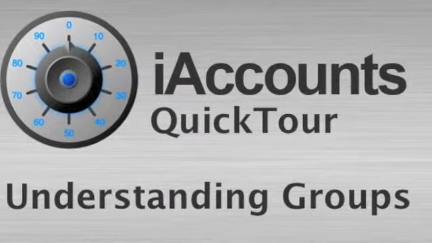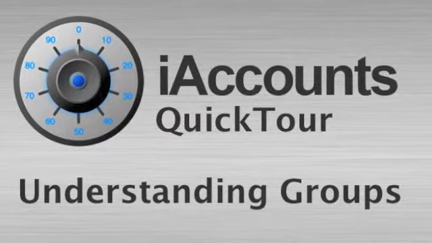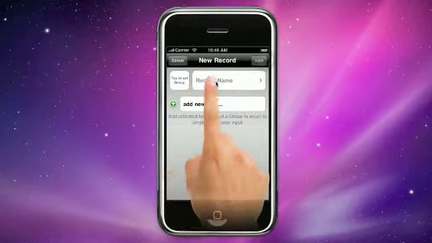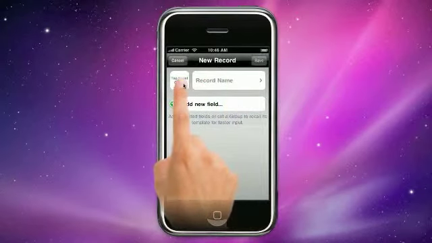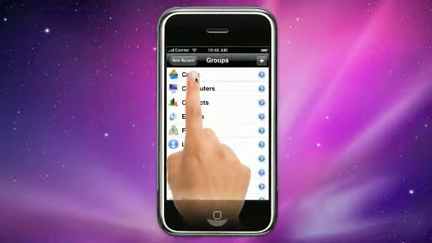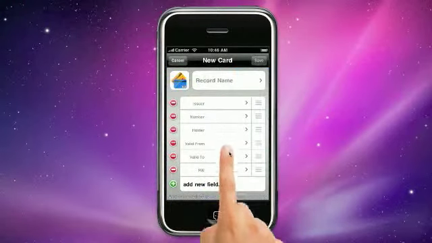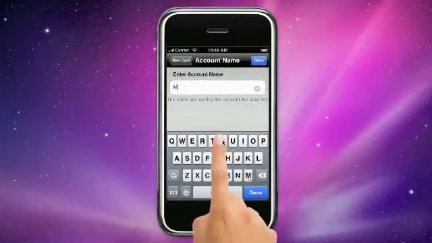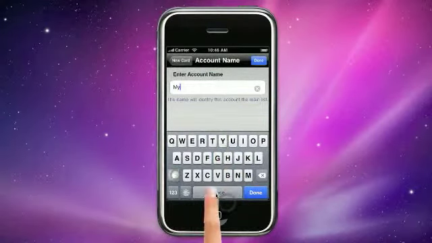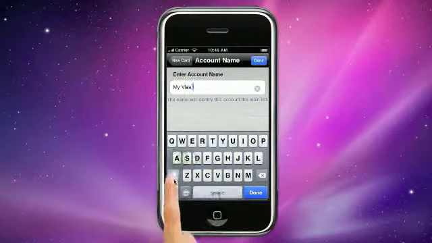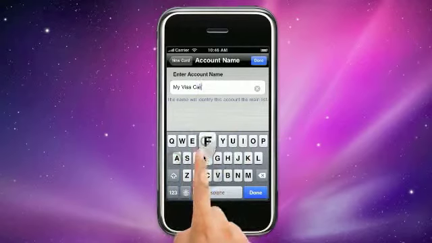One of the interesting features of iAccounts are groups. Groups are a pretty powerful feature. We can browse a number of default groups, and we can create our own. Every group has a template assigned, and you can create your own templates as well. So in this case, just to illustrate the flow, we're going to create a new cards item.